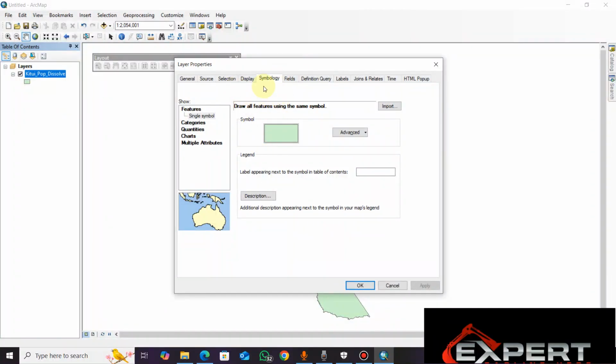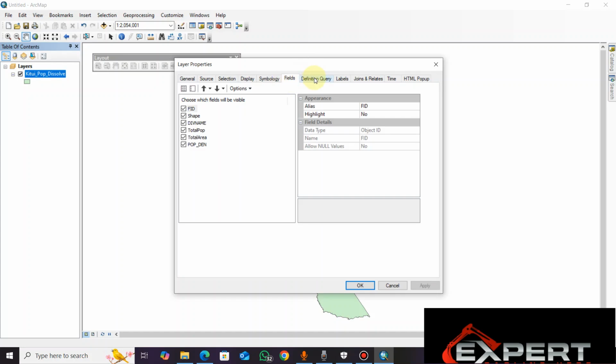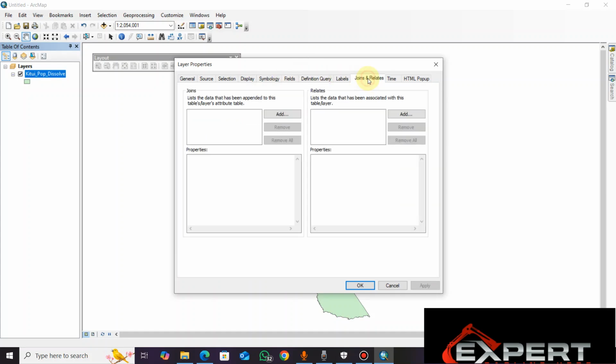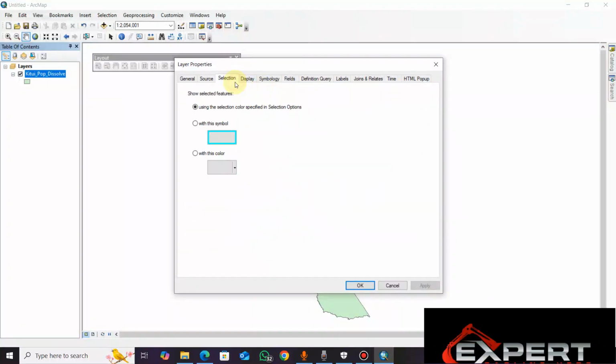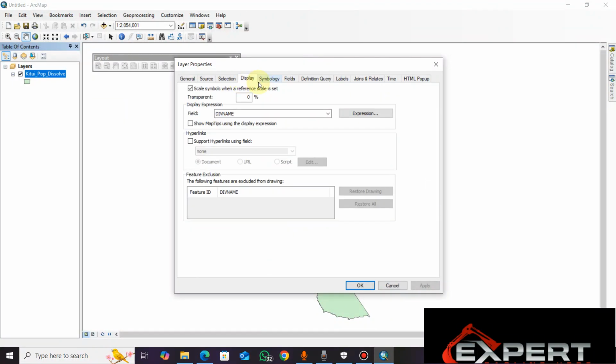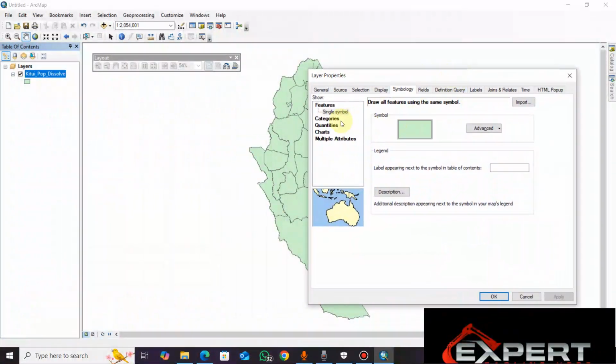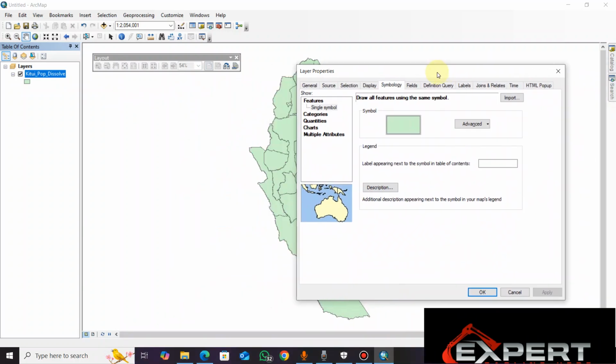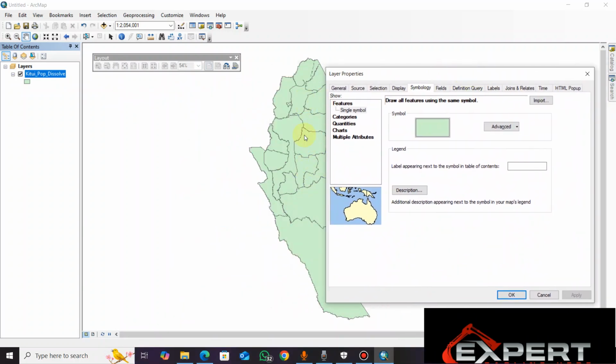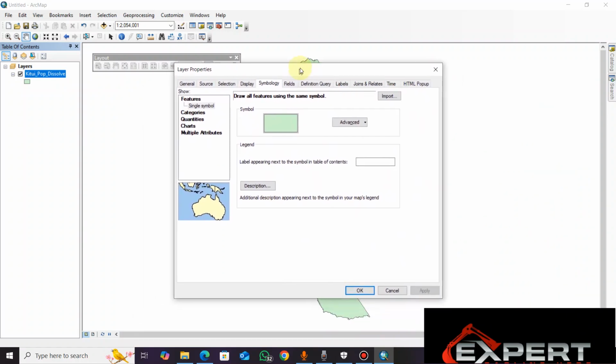In this case, we want it to use the graduation of color, which is the Chloropleth, to visualize the population density data. So we have other tabs, we have definition query, labels, and other tabs have different functions: time, selection, display. And then don't mind the color. ArcMap will choose different colors on its own automatically. So on somebody else's PC, the first time you add the data, it won't appear green, it might appear red or blue. You shouldn't worry about that.